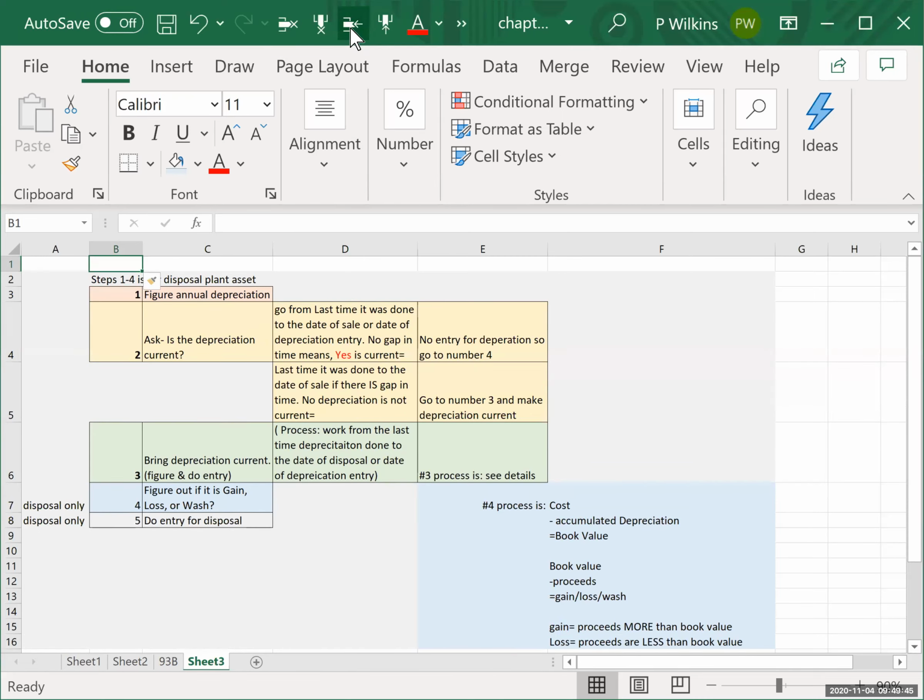And it doesn't even show you the whole process because there's more that's involved to figure out depreciation, but this is what gets you started. Okay.